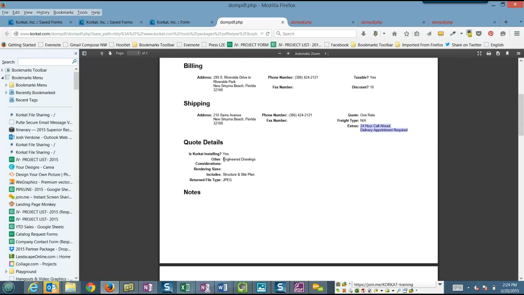Is Korkat installing? Yes. Do we need engineer drawings? Yes. Other considerations. This is where you can see that they're blank. So it's not as if there's going to be a checkbox that's generated that says yes or no. Nothing is going to be generated. So you do need to specify that.